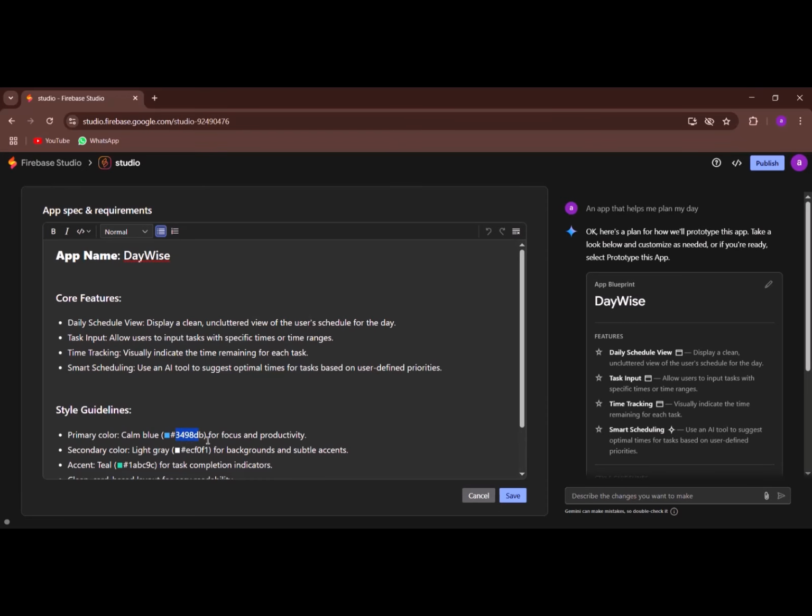Through that, you can change the color or the layout. Also, you can make changes from this box. Describe the change you want to make, and you can change it from the box below.